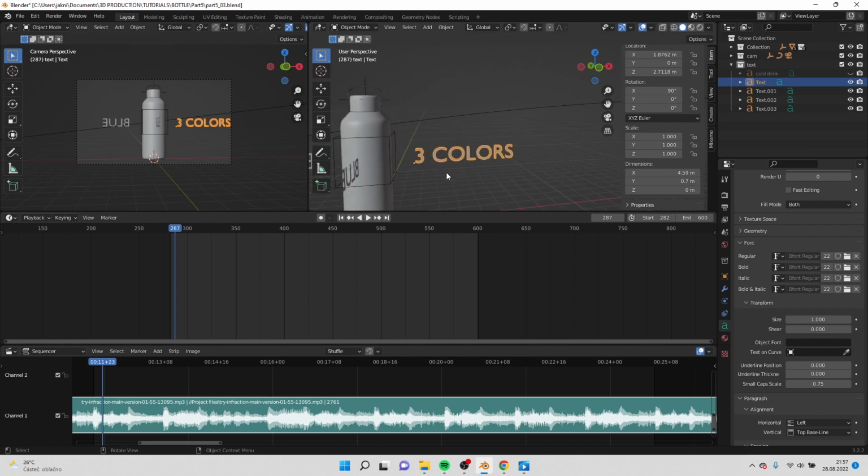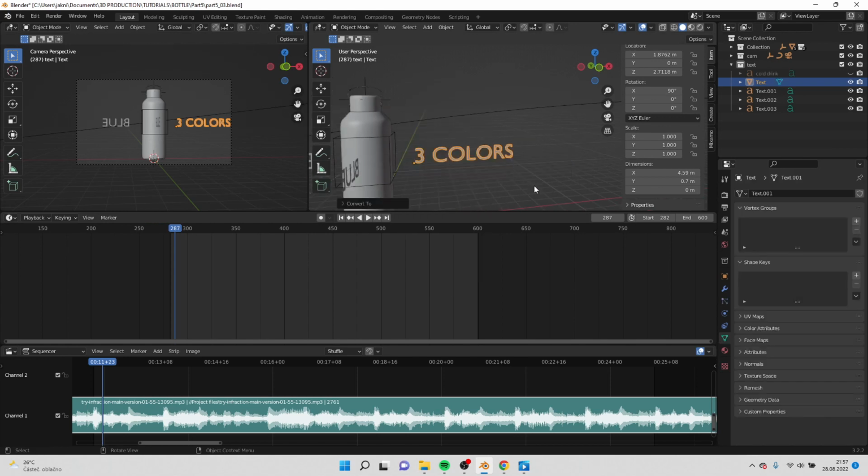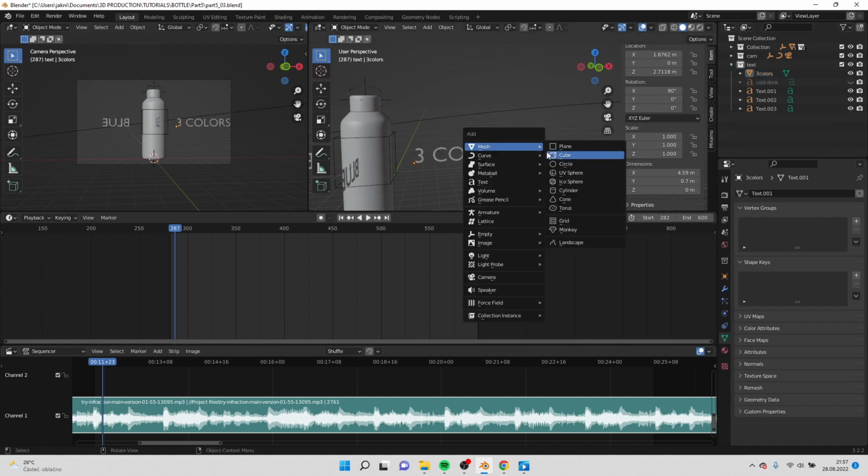So now we have the three colors, and what we have to do is convert it to mesh. And I will also name it three colors. And I will add a cube.